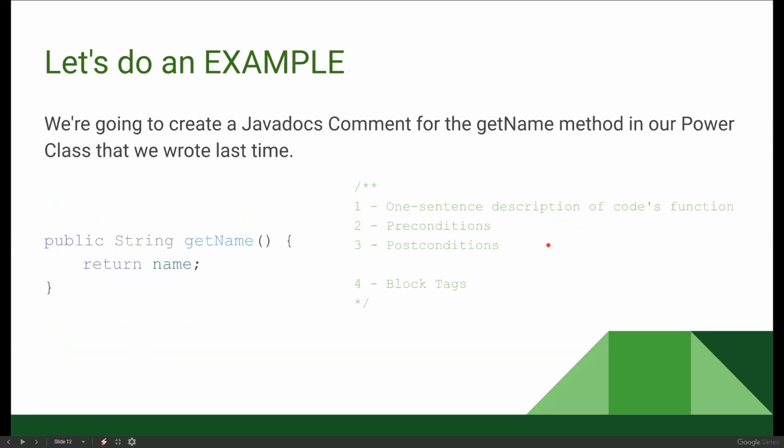So let's make an example of a Javadocs comment for, let's say, the getName method within our Power class. So we've got our public string getName, and we're returning name. It's a very simple method, but even the most simple methods we need to have documentation for. So first, we're going to have a one-sentence description of the code's function.